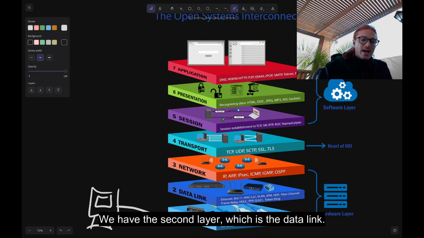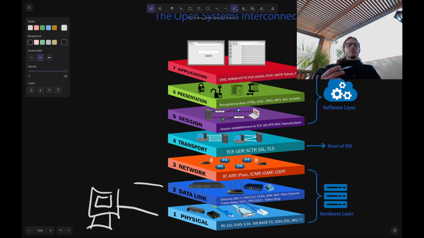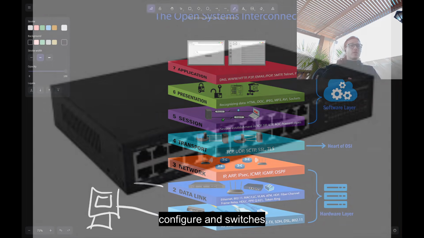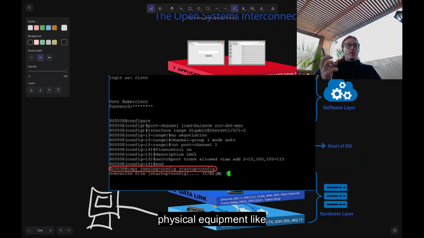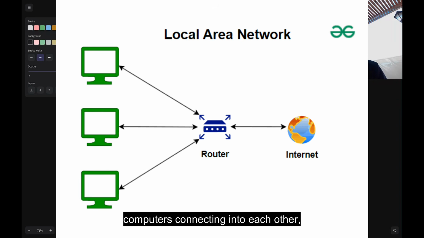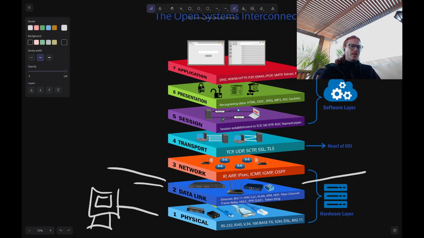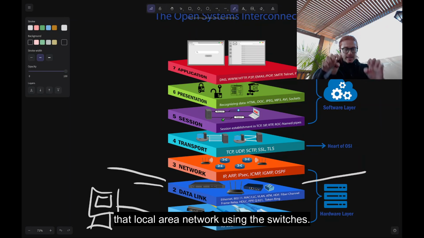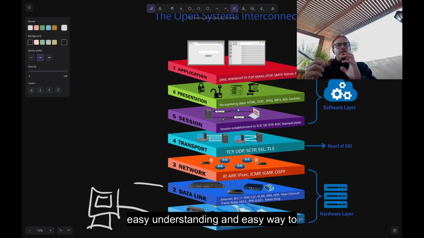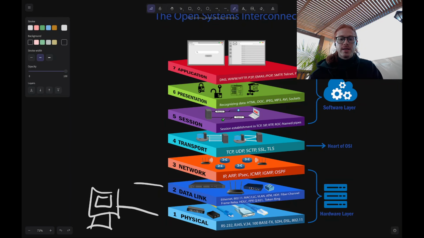We have the second layer, which is the data link. You need to know that pretty well for an IT help desk position because most of the jobs you will be doing are on the second layer, which is switches, configuring switches, physical equipment like switches, computers connecting into each other, and really building that local area network using the switches, for you to have an easy understanding and easy way to troubleshoot things.